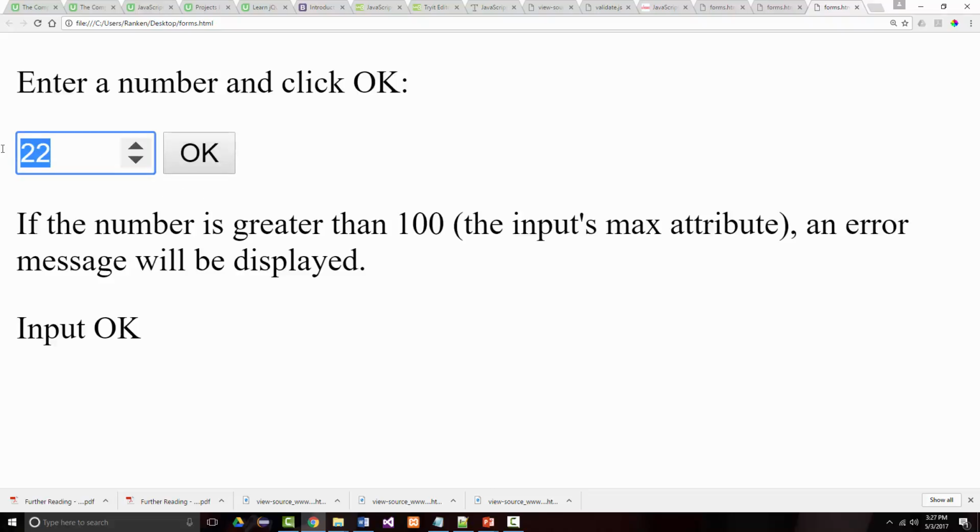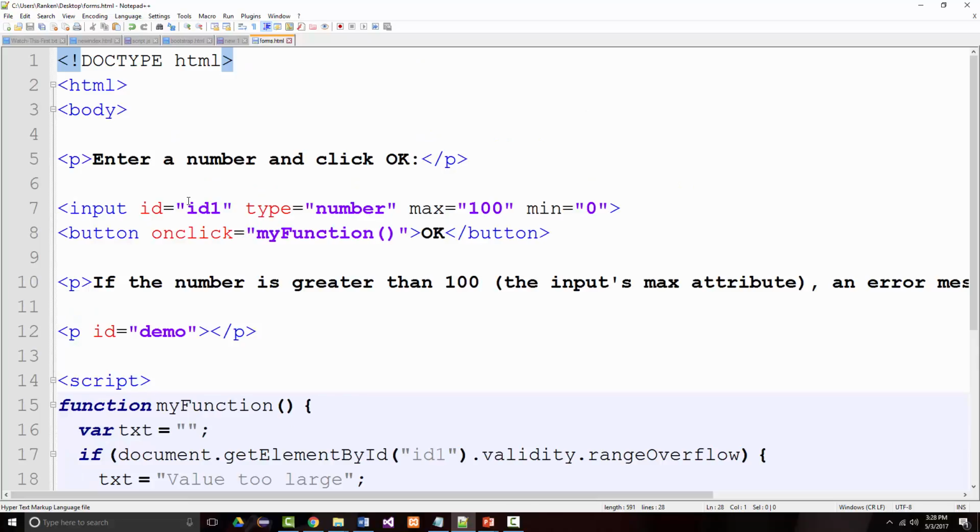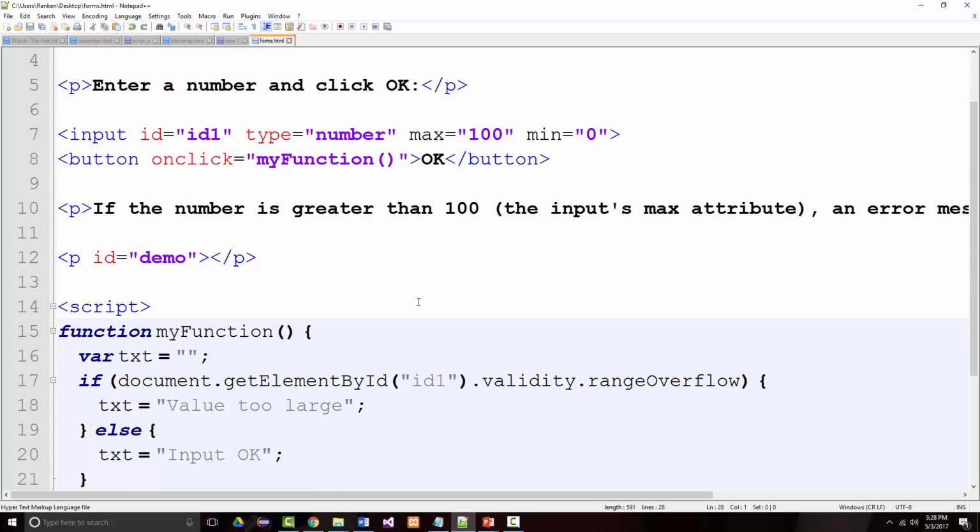That should say input OK. Minus 123. It still says the input's OK. So either it didn't take my change or something else is wrong. It did not like this min that was put in here. Min equals 0. I think that what that min is, that just shows the smallest value that it typically will take. All right?